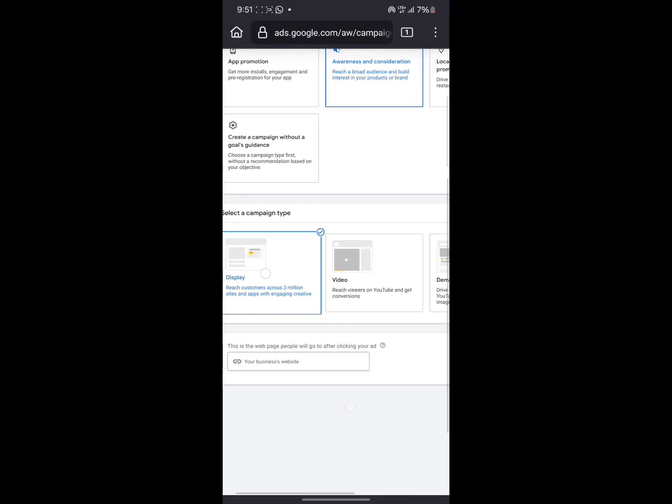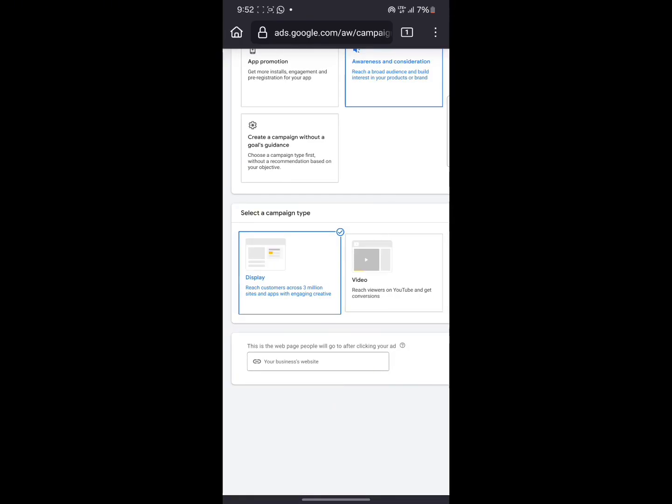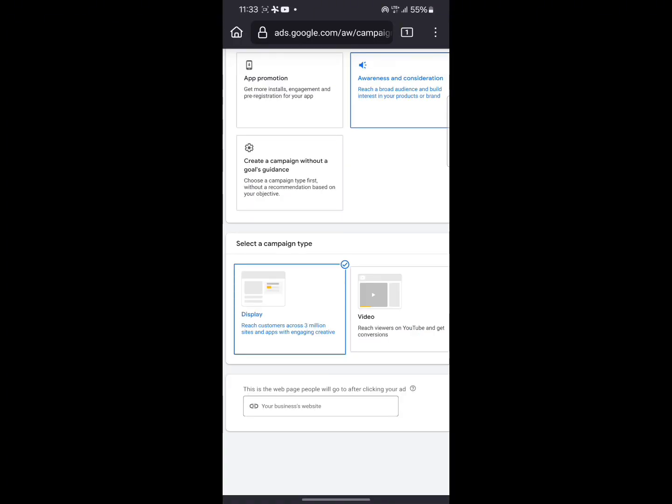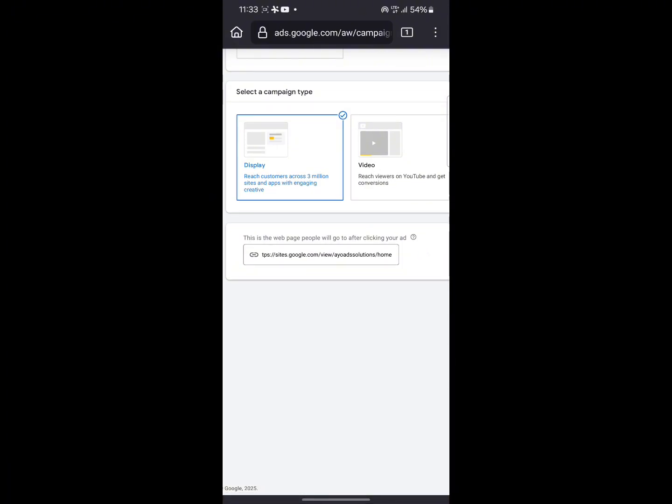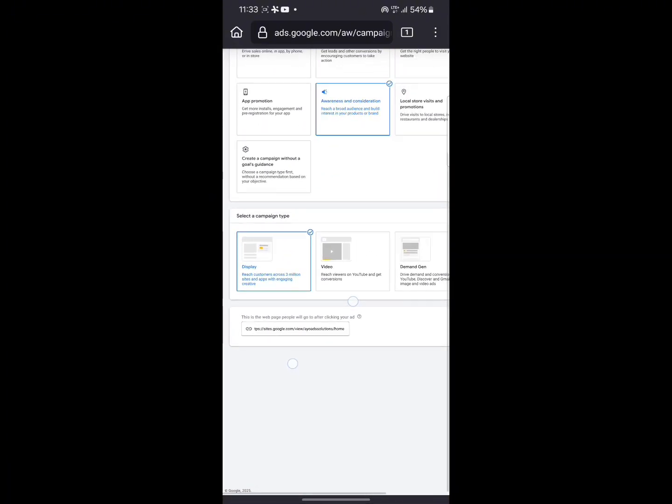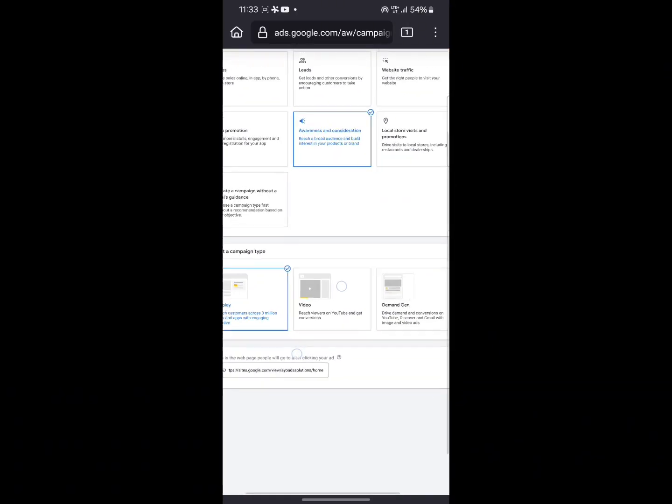Once you click on display, the next thing you're going to see is something like the web page people will go to after clicking your ad, so you need a landing page or a website to input into this place. I'm just going to use one of my free landing pages I created. Let's say this is the link I want to use. Let me shrink it back. Always remember that you can pinch your screen.